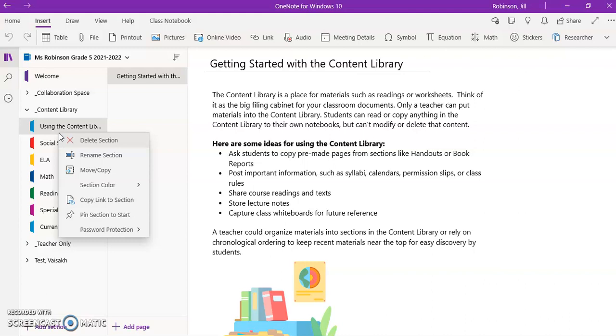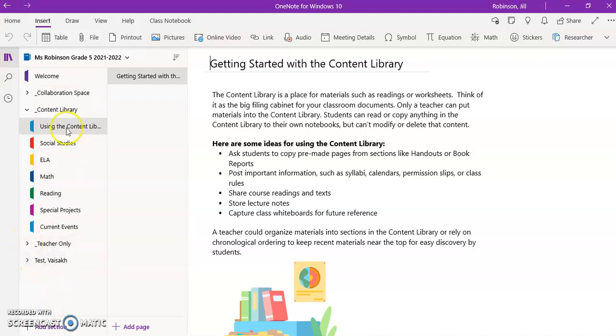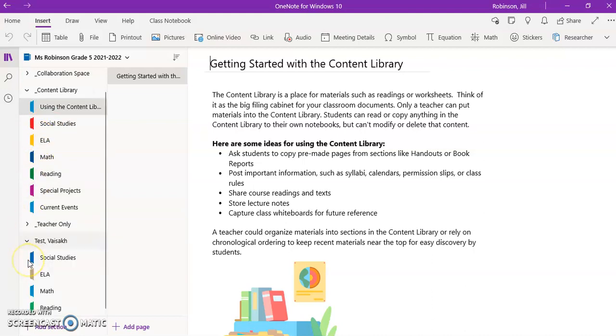Now, if you recall, when you created your class notebook, you created sections for your students. So you can see here, my test student has a number of different sections. You decide how you want to organize your content library. The content library will be blank when you first create your notebook. So if you want to create sections for your content library that match the sections that you created for your student, that's one way to organize your work so that the students can find it easier.